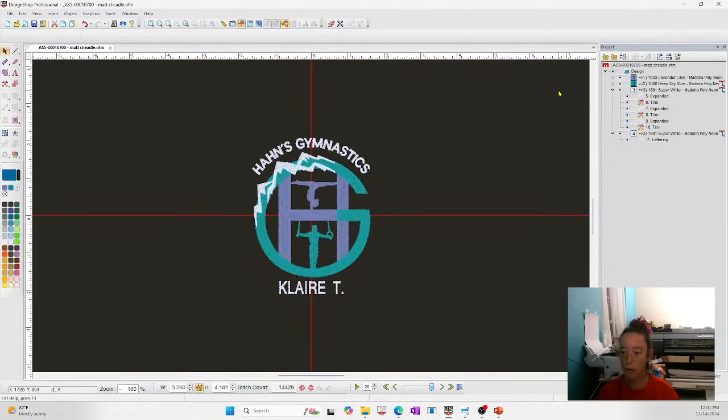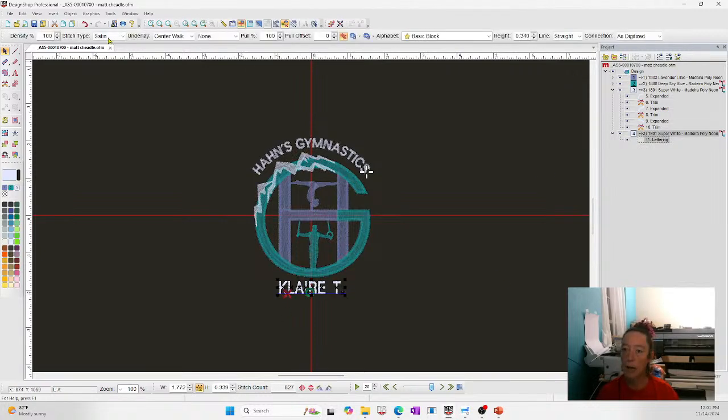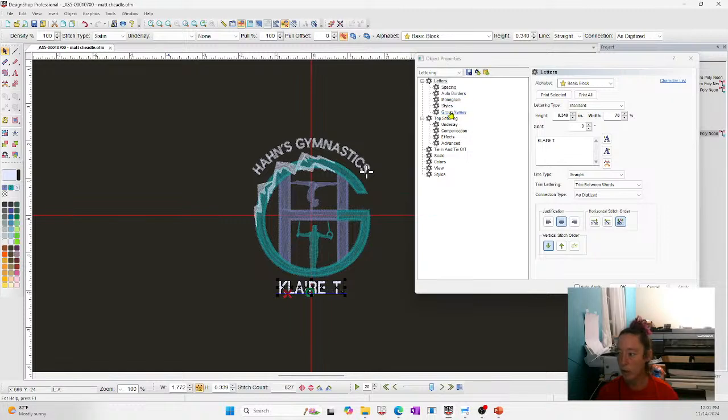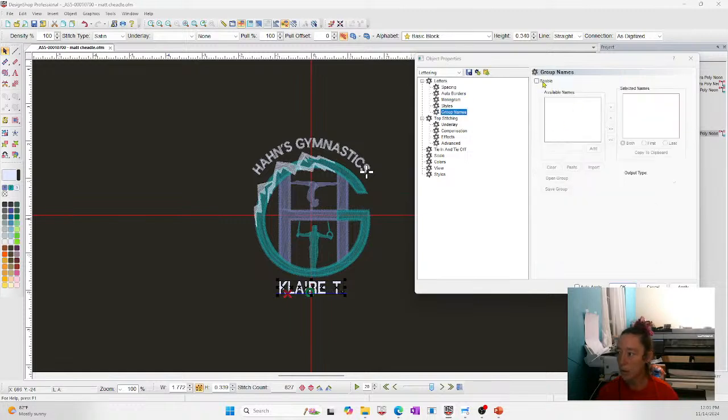Cool. So now I have 4 color changes. I can save this. There we go. If I go into the properties of what I want to change, I can go to group names, enable the group names, and then I can type in what I want. You have all caps. Adding some names. There we go.